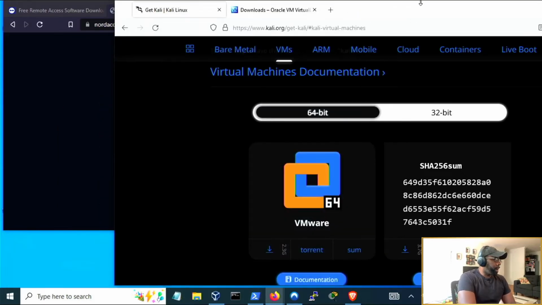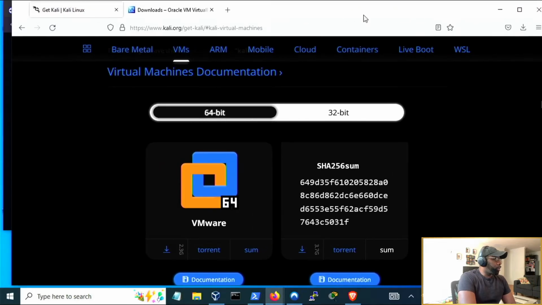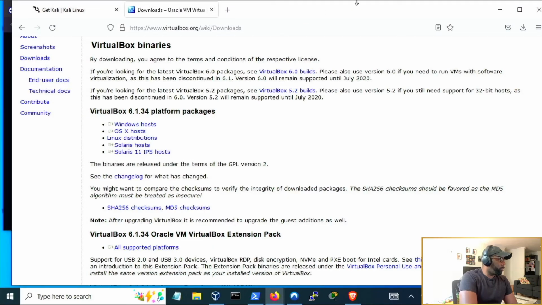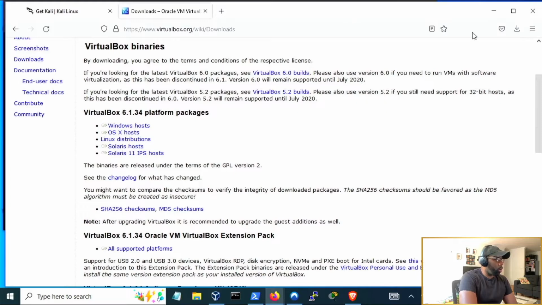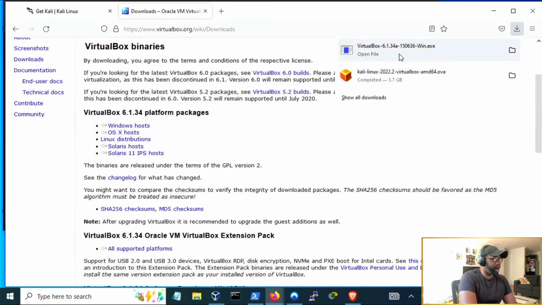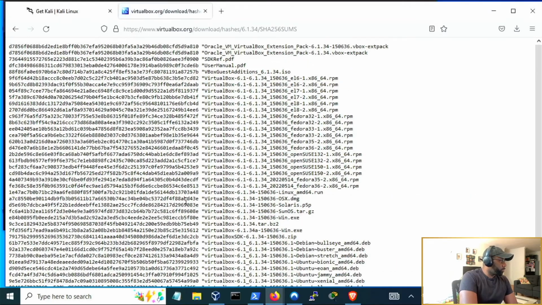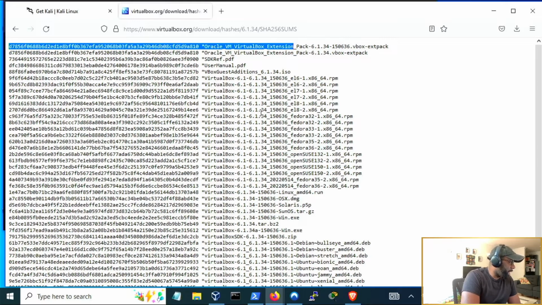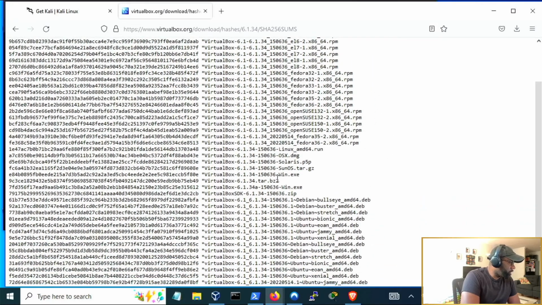I'll just minimize that. And by now you should already have VirtualBox installed, right? Or you can just install it now. I already have mine installed. You can check the integrity of VirtualBox as well if you want. And these are the hashes, right? Extension pack, and you can check the installs, right? Your file should be listed up here, so you just compare it.